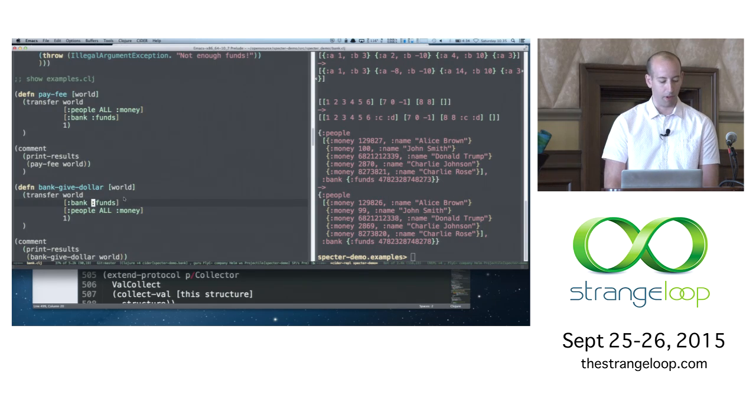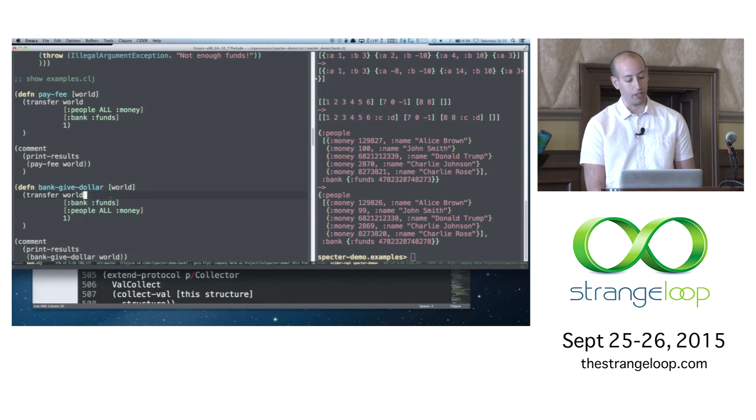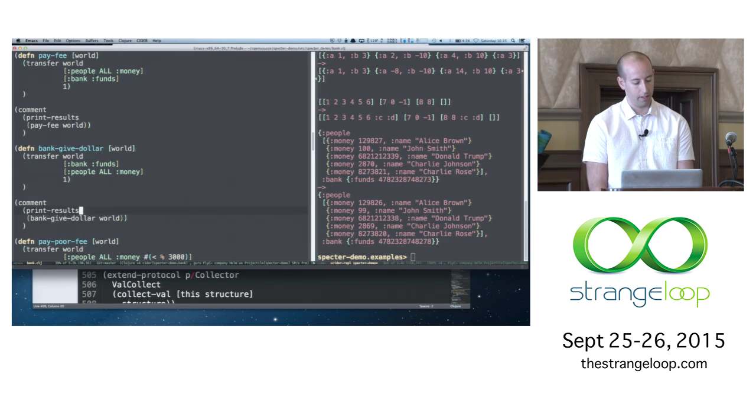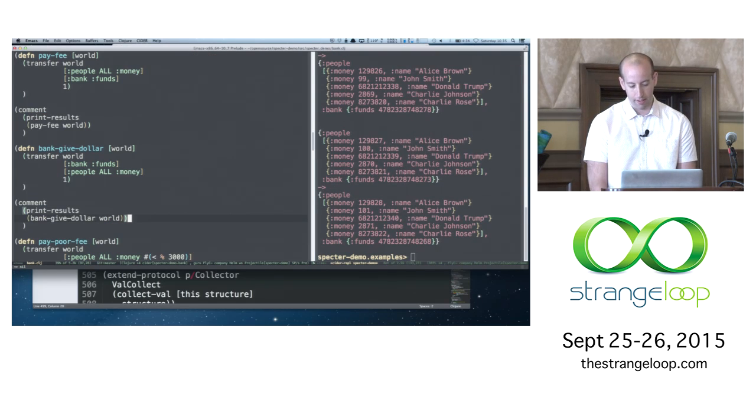To do the opposite, where the bank gives $1 to every person, we just reverse the order of the paths. So now the bank is transferring to every single person $1. And if I run that, you can see that everyone has $1 more, and the bank has $5 less.